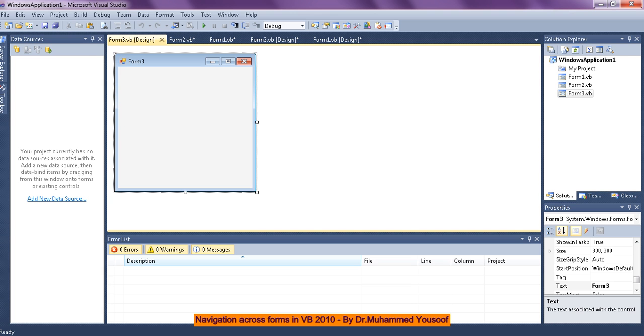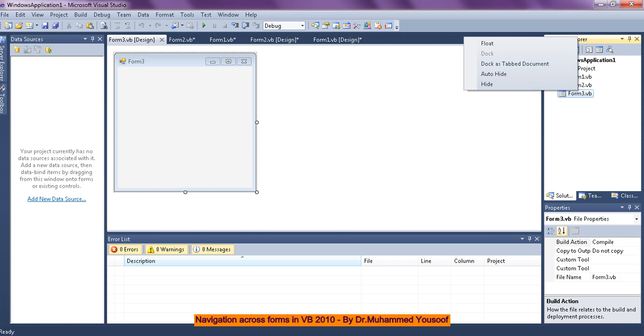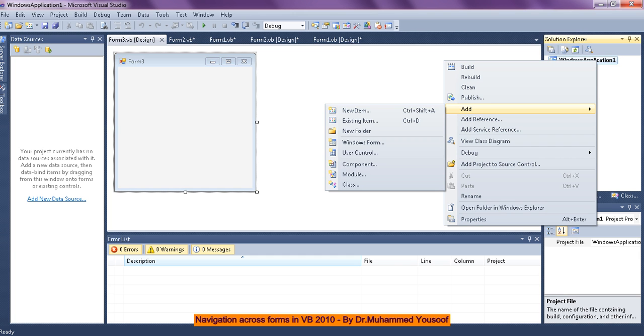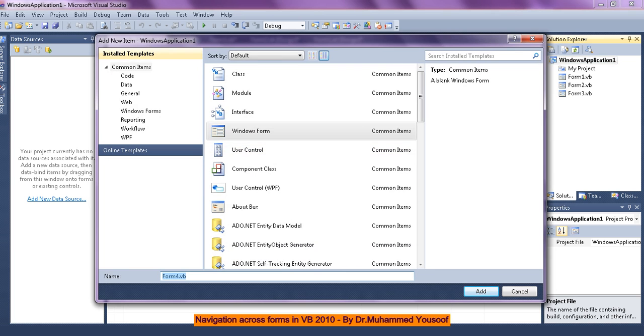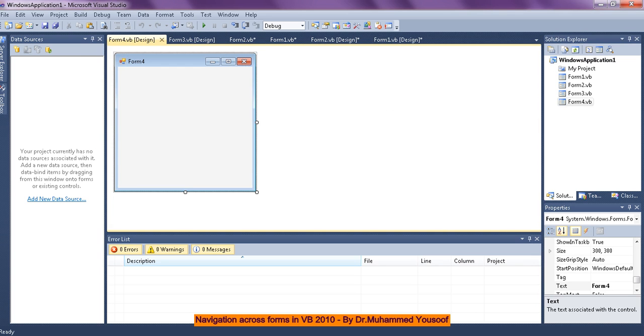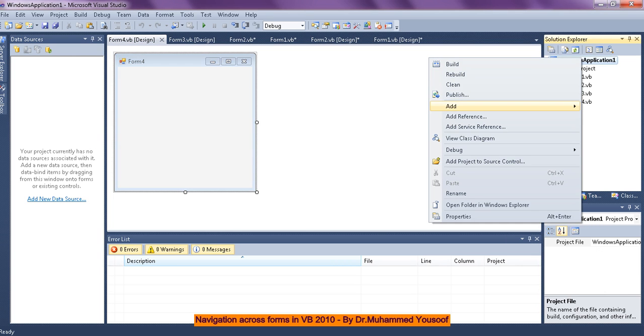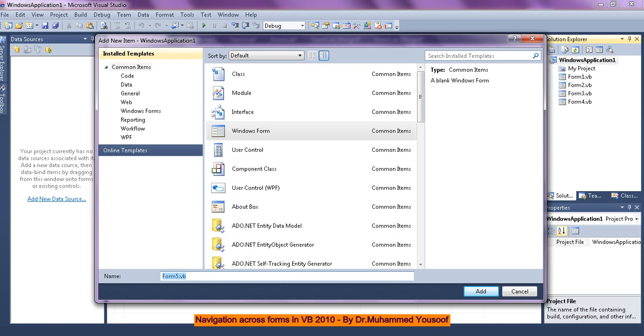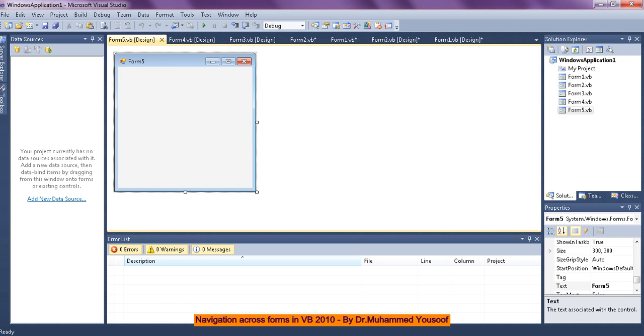For your project, what you have to do is go to the Solution Explorer, Windows application, add, choose Windows form, and add. Then again you will go to the Windows application, right click, add, create a Windows form, and you will create 5 forms. This is your requirement of your project. There are 5 forms that you have to do.